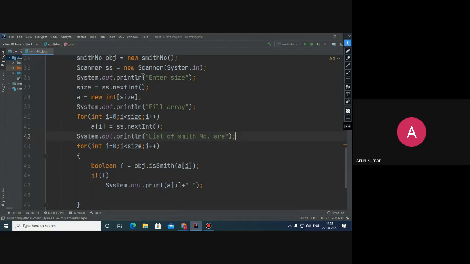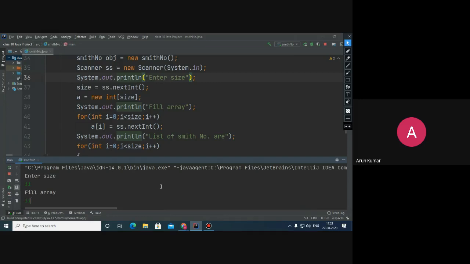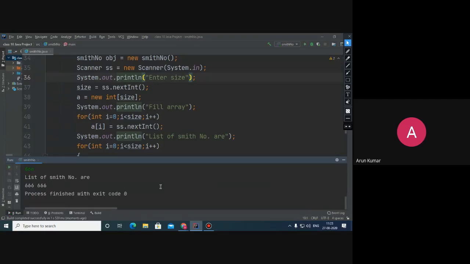So just see, we have a few numbers I'm just going to pass, that is 1 1 1 1. See, there are two Smith numbers in the list, which is 666.